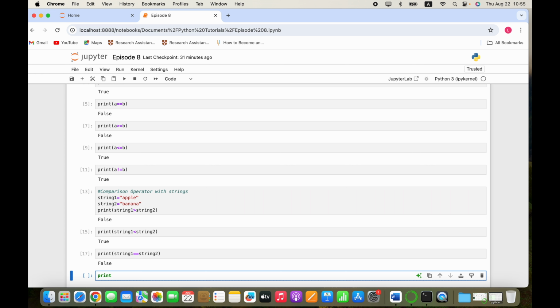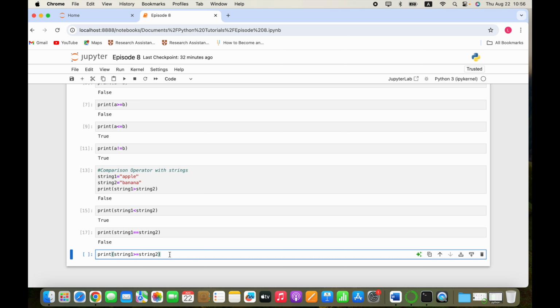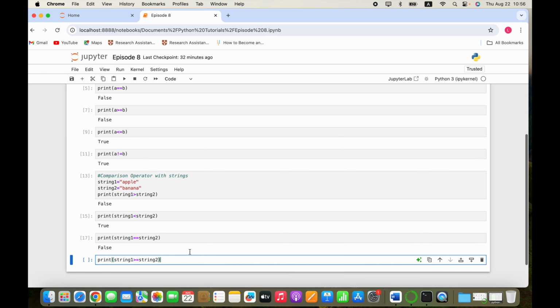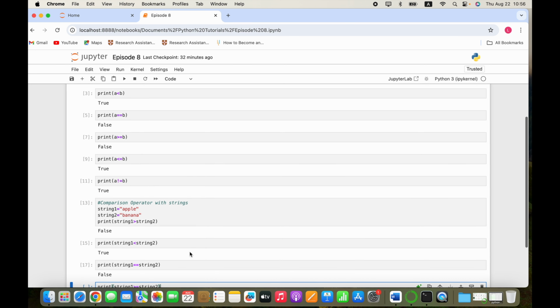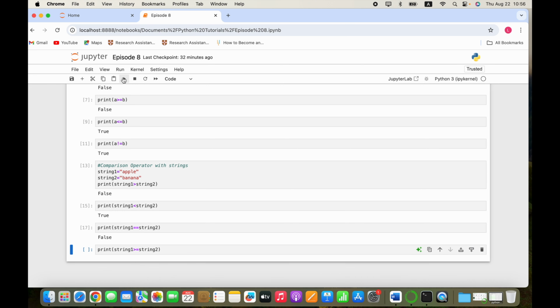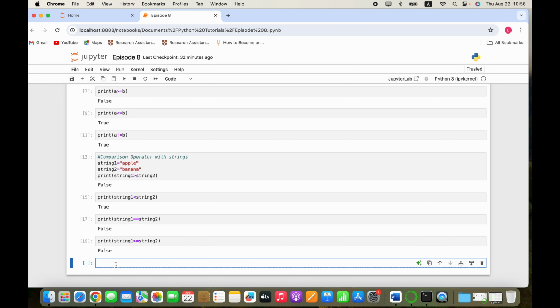Similarly, print string 1 is greater than equal to string 2. So in this case, either greater than or equal to should be satisfied to get the true answer. Let's run it. False, because it is neither greater than nor equals to.